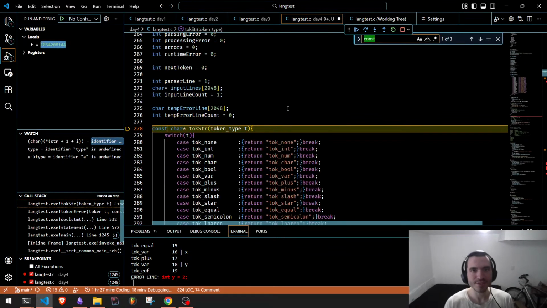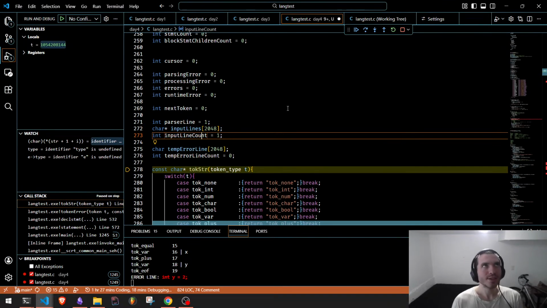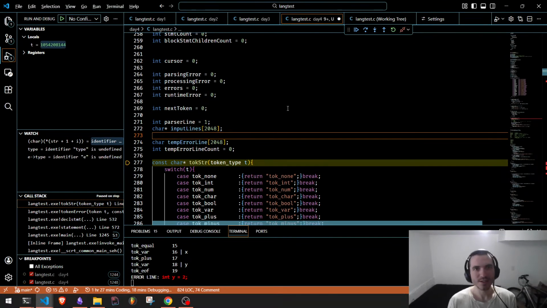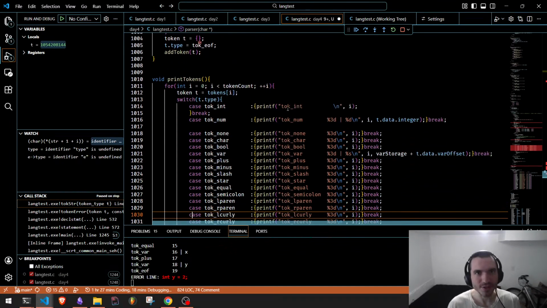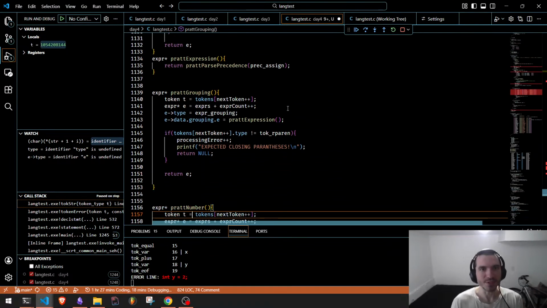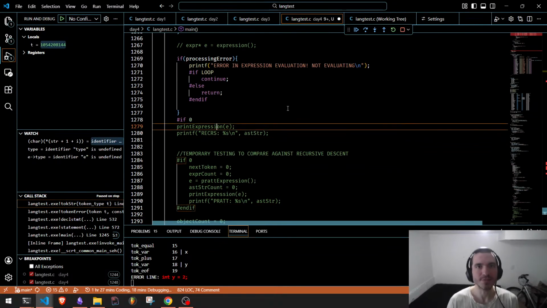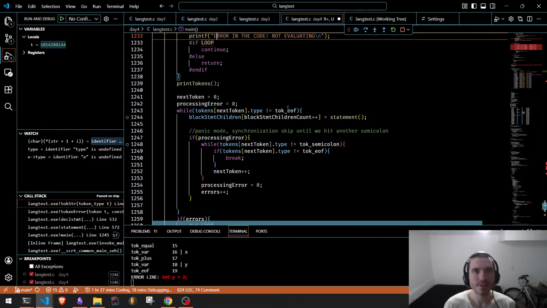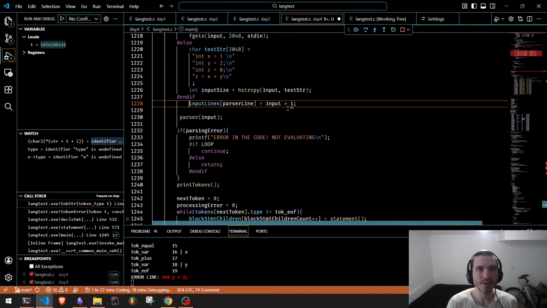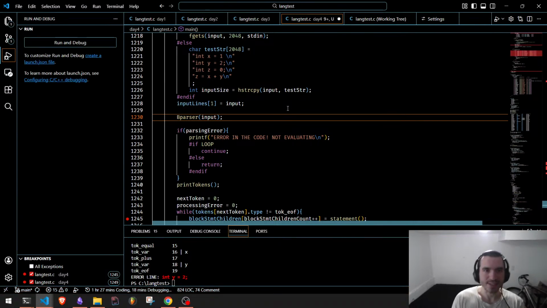Press F11 to go to definition. Input lines. Input line count. We probably don't need that because parser line will just know which line to go to. And then before we call parser, in our main function, we're going to set the first line equal to the beginning of the input. Page down, yeah, whatever it is, parser, right here. Going to do input lines at 1 is going to be equal to just the start of input. So this should give us the correct line.